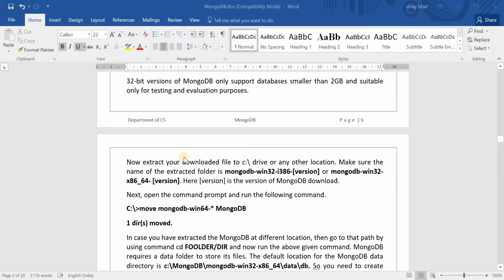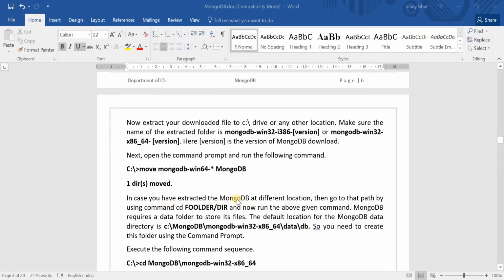Then once you download the Mongo database file, you have to extract it into your location where you are supposed to install it. So this is the command, move Mongo database followed by the folder name where you want to extract it. So in case you have extracted the Mongo database at a different location, then you have to give the complete path by using the following command, cd folder / followed by the name of the directory.